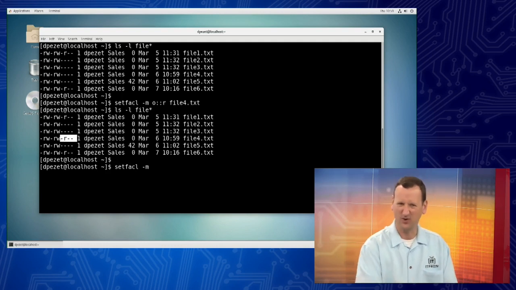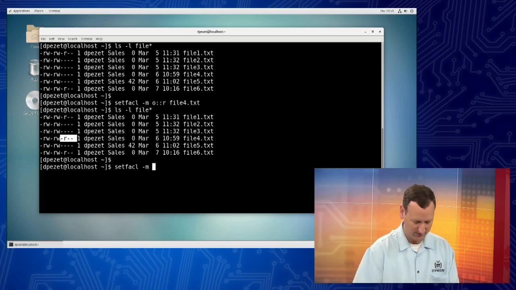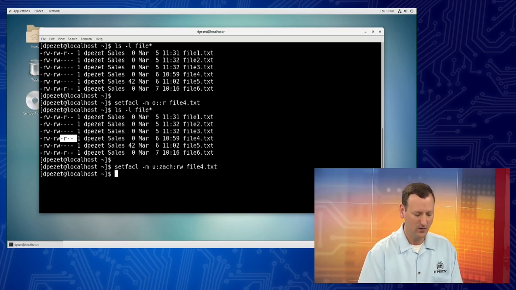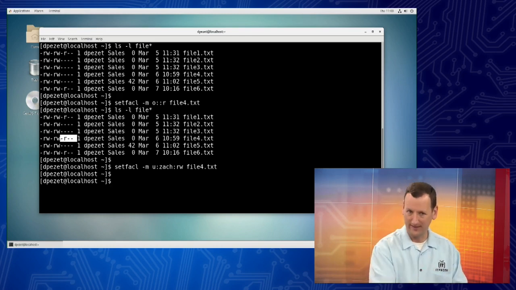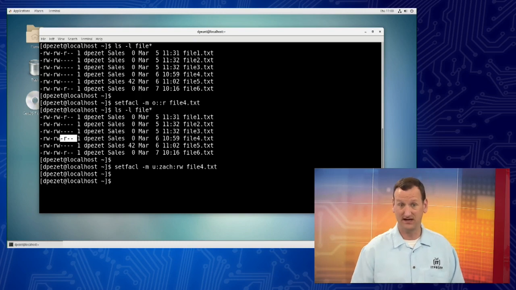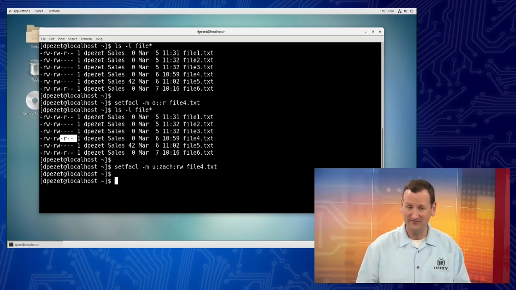And because I don't want to overwrite the permissions that are already there, I'm going to do a u::Zach, that's his username, colon, and then I'm going to give him read and write access to file4.txt, right? When I do that, that's going to go in and add him in, right? I didn't do a set, so I didn't overwrite permissions. That would change it so that he became the user. But I did a modify, so it's tacking him onto the list.